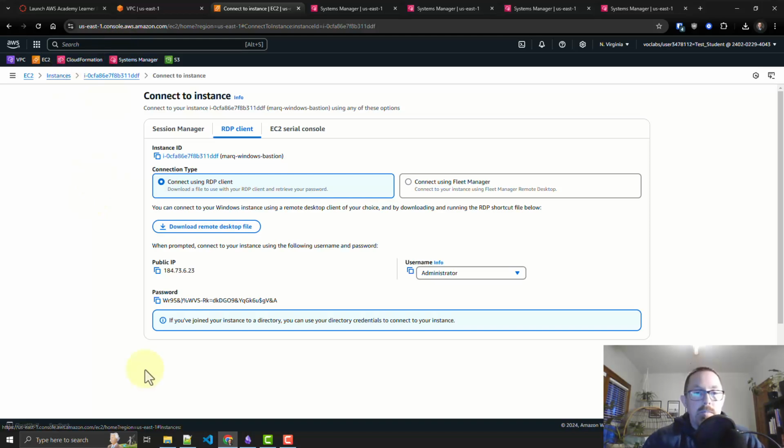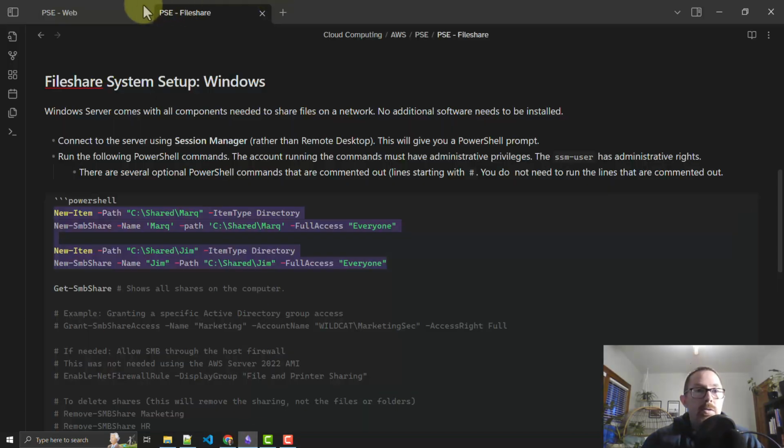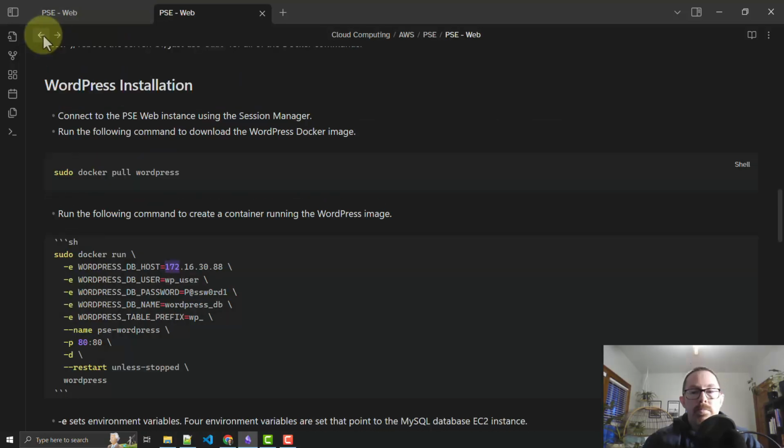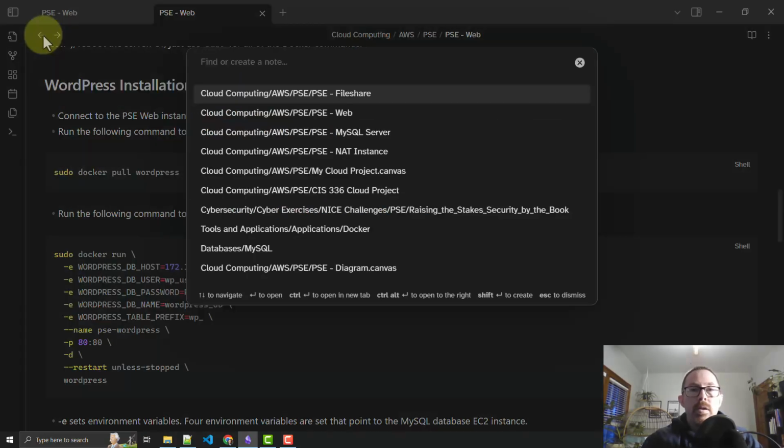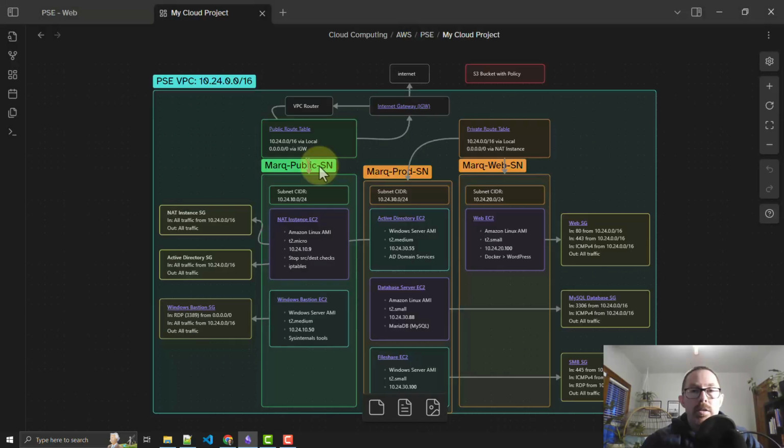So thinking about the diagram, the big picture, my cloud project, I've got all my instances, they've got all their IP addresses. Things are doing what they're supposed to be doing. Web server serving websites, database server serving a database, Active Directory's got a directory. The net instance is throwing stuff off to the internet. My Bastion host is doing its thing. The file share, haven't verified that it's doing its thing.